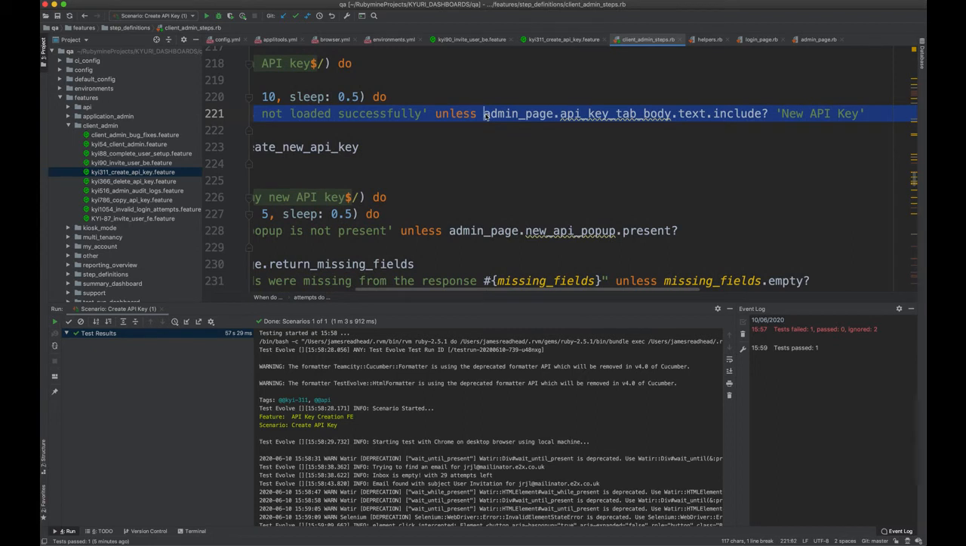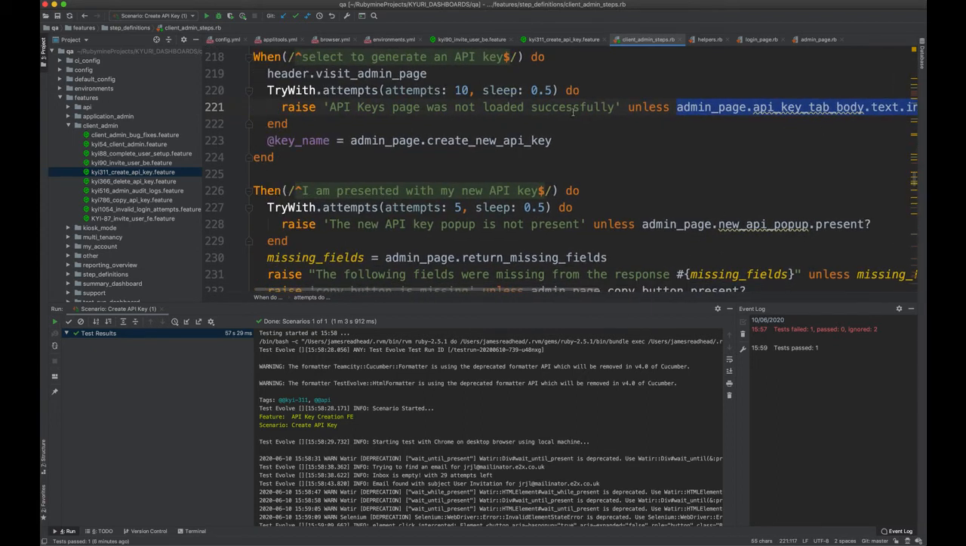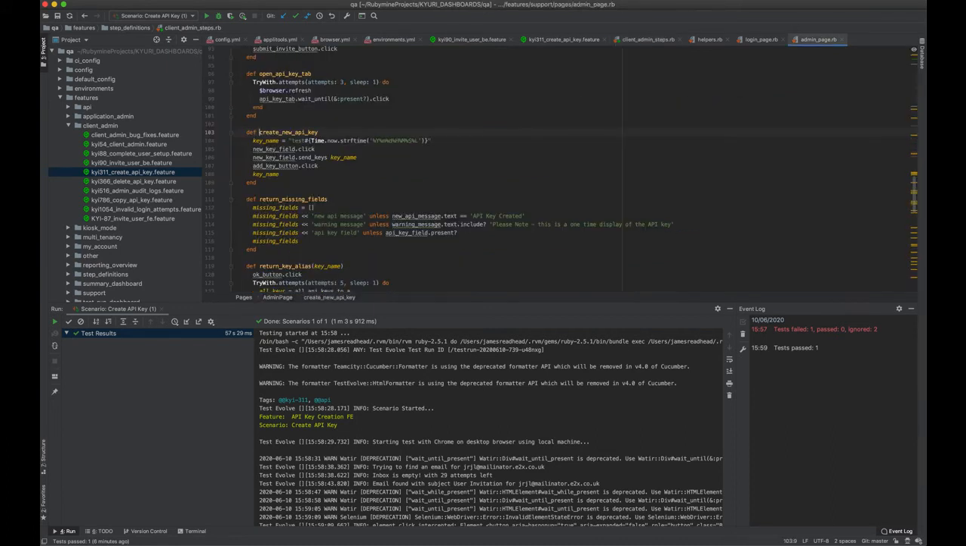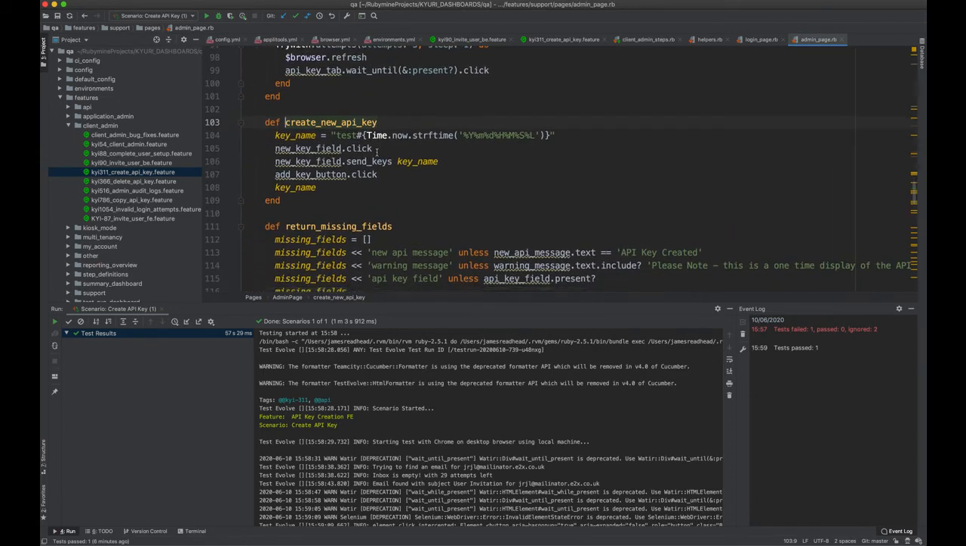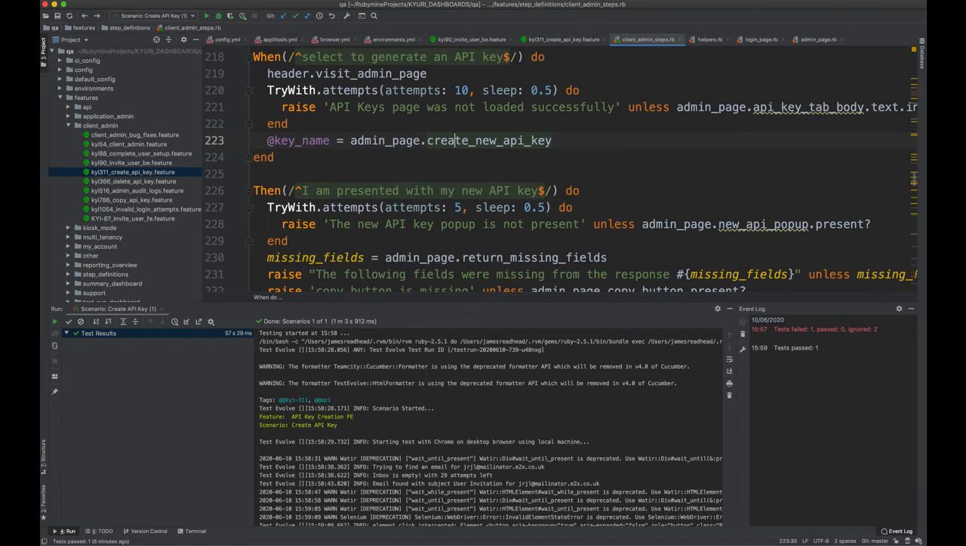If, again, a particular aspect of the front end or an element that we've defined could not be seen or didn't include text that we were expecting. We allow it to try up to 10 times with a sleep of half a second between. And then we create a new API key. Again, this is a dedicated method within an admin page class.